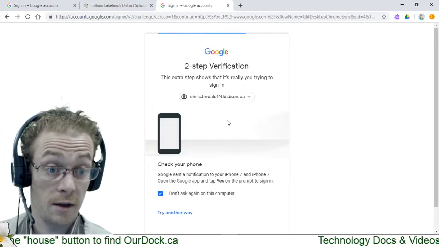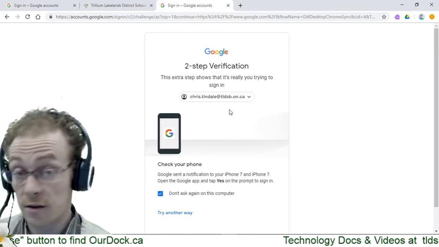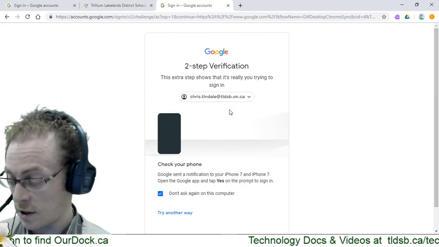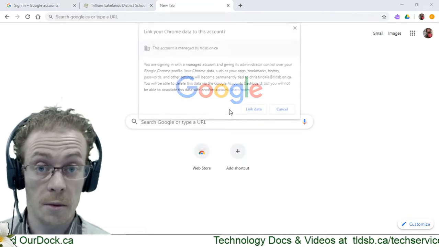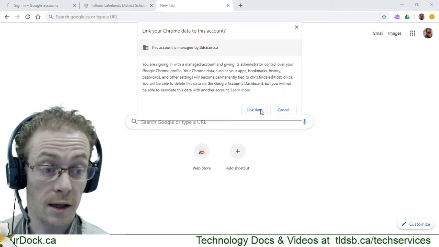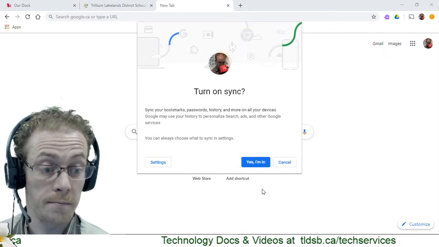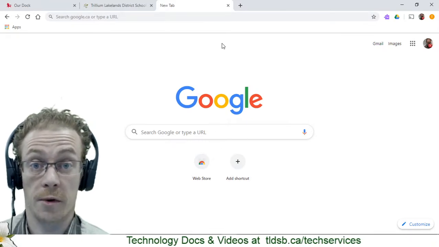And once I'm in here, it is going to prompt me for my second level verification because I've got that turned on, but most of us aren't going to have that turned on. It's fine. Just means I have to use my phone and say yes twice. It's like 2 passwords or 2 keys. But once I'm in, I'm going to say link data. I'm linking to the existing data in my existing account. Yep, awesome.